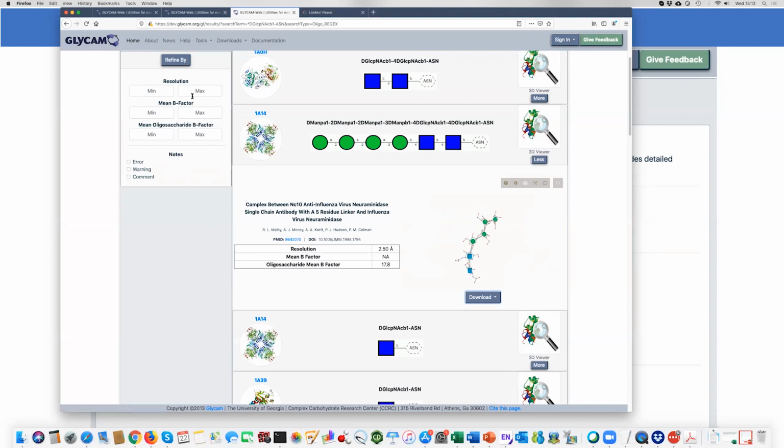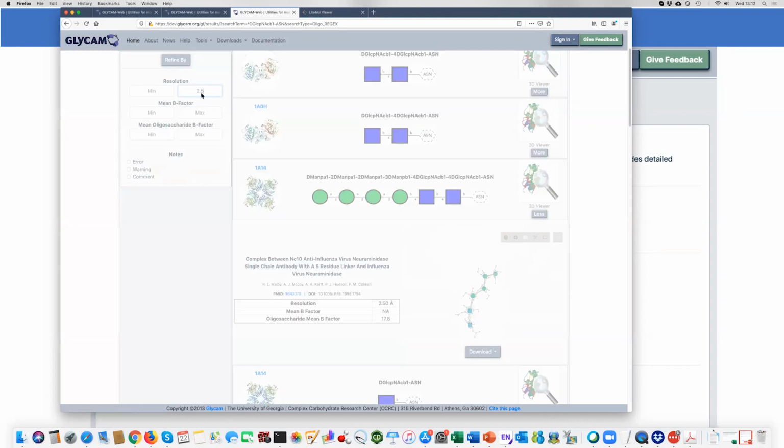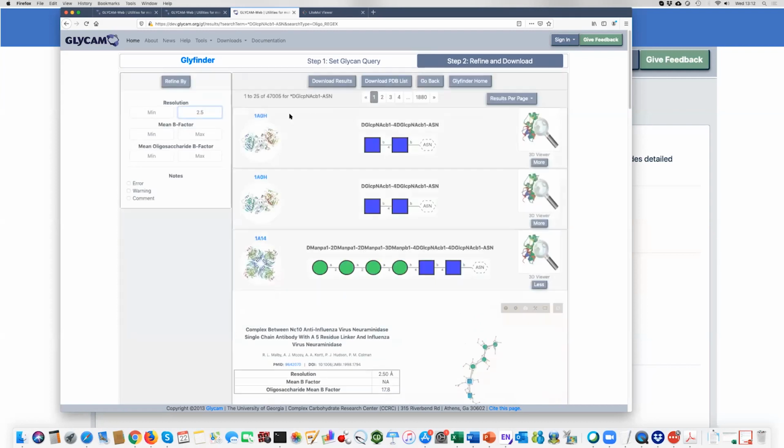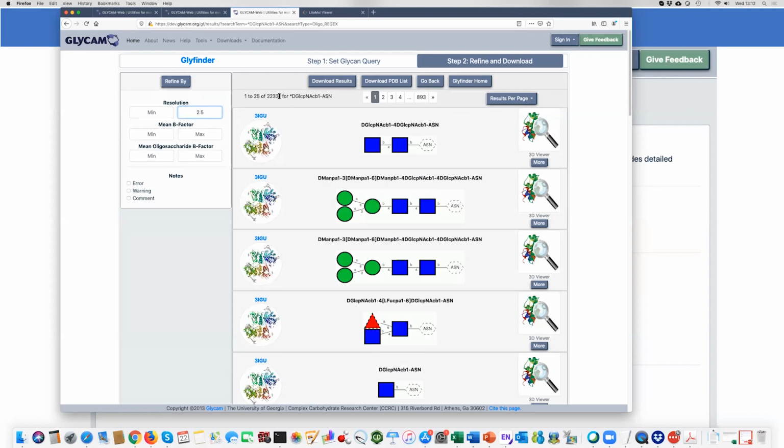So on the left here, it lets you filter. For example, we might want to say, well, I just want high resolution structures. So let's do 2.5 angstrom resolution. And if we do that, it took 47,000 down to 9,178 structures, right? And it got rid of a lot of spurious, well, low resolution data. Okay, so that's what I wanted to show you about that tool.